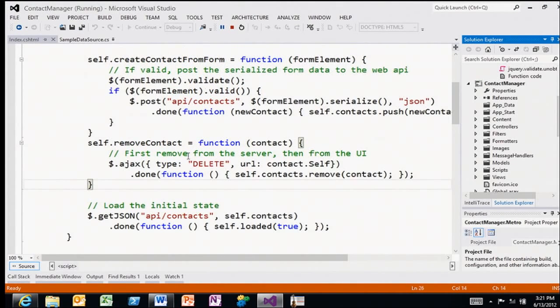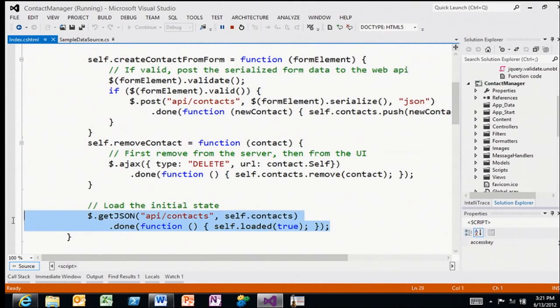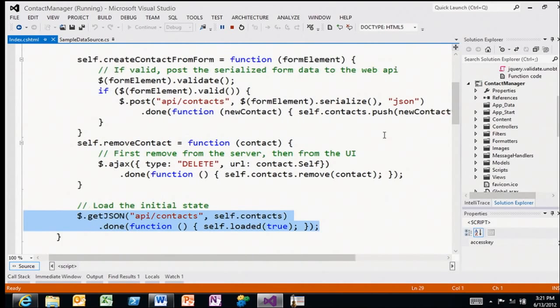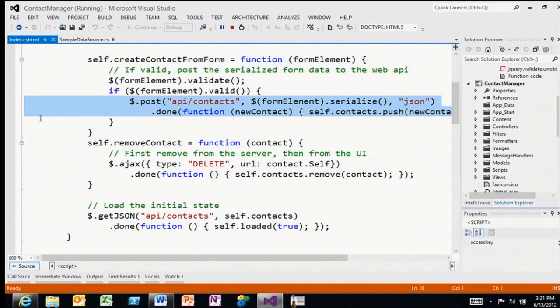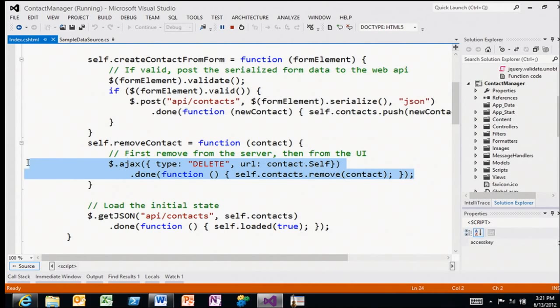This is the Razor view for the MVC application. Like I said, it's using Knockout to bind the data to the UI. But you can see here to actually get the data, there's this jQuery get JSON call. It's just doing an AJAX get to pull down some JSON from the Web API. To post a new contact, you'll see here's the AJAX post request. It's just posting the new contact to the Web API. And then delete. Again, just an AJAX call.